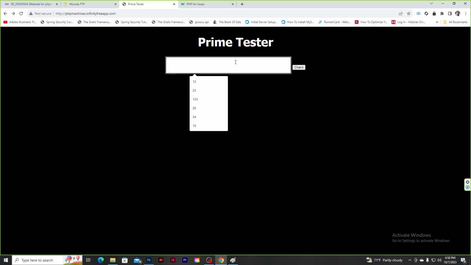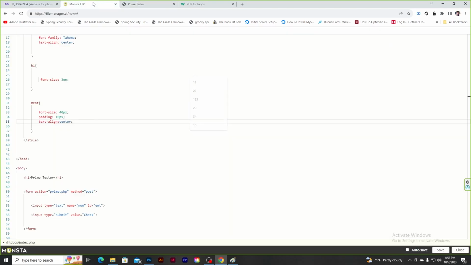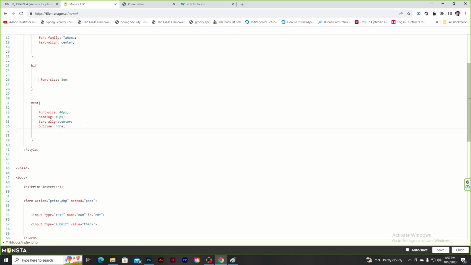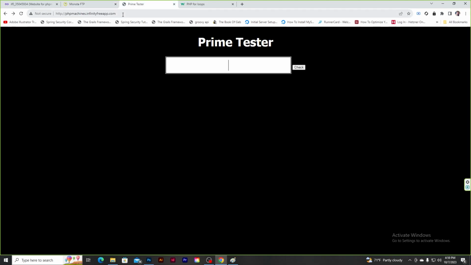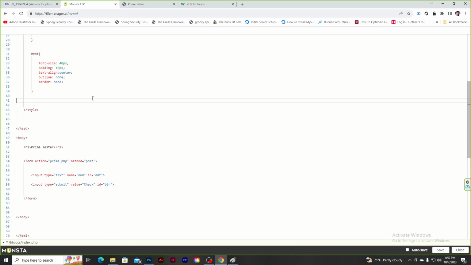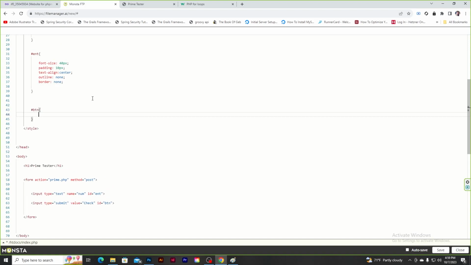After that, we can see here the box has this outline. We can remove the border and outline of our text box. We can use outline and give it a value of none, and then border and give it a value of none. This should remove that black border outline. After that, now let's style our button. To style our button, we need to give our button an ID. Let's give an ID of btn, and let's select button.